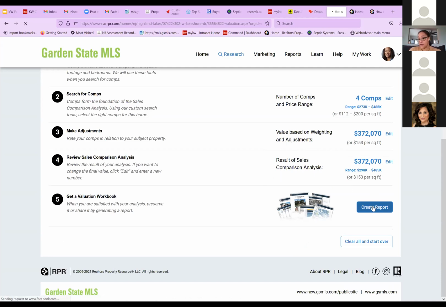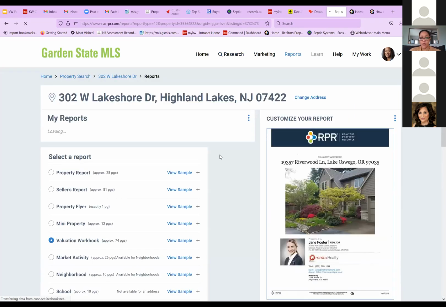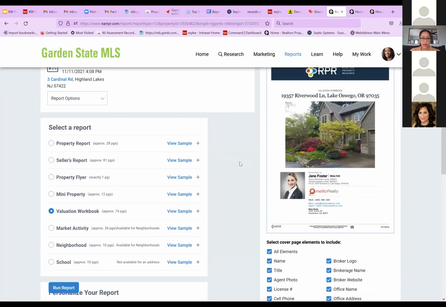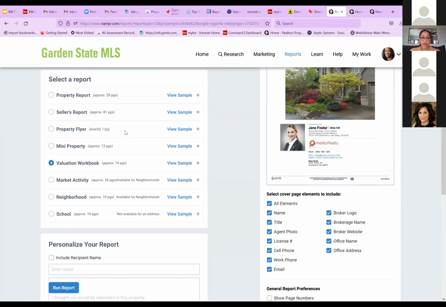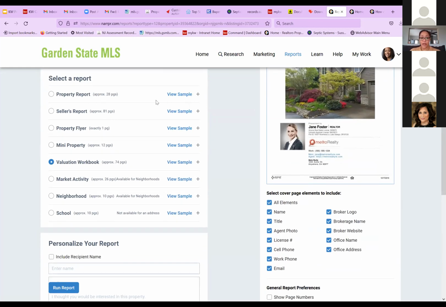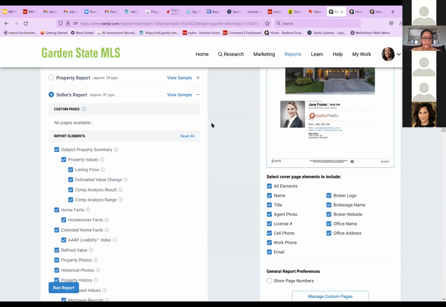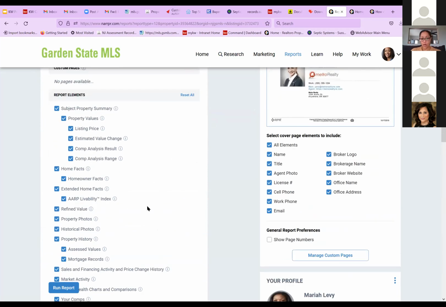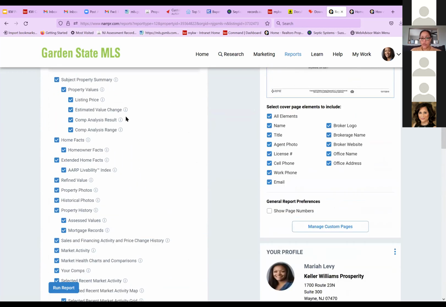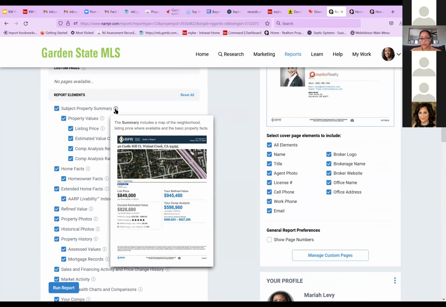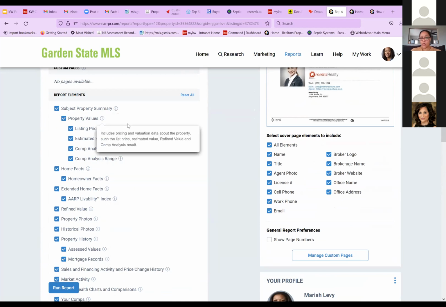And the last step is to create the report. Okay, so here on the left, you can choose what type of report you'd like. Just a report on the property, a seller's report, just a property flyer, evaluation workbook. So there you can actually look at samples and you can choose what you want on here. So there's a lot of information. So what you can do, you can hover over the information button here and it'll tell you what it is.